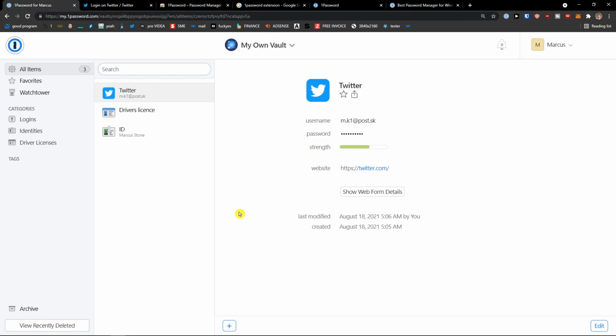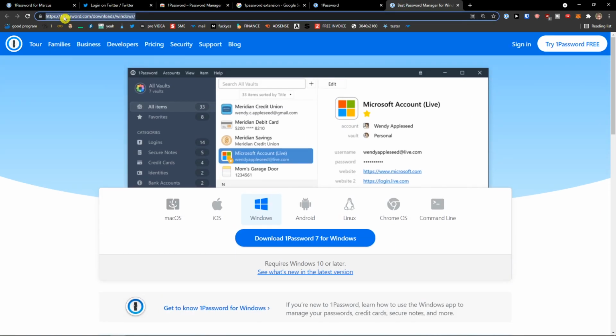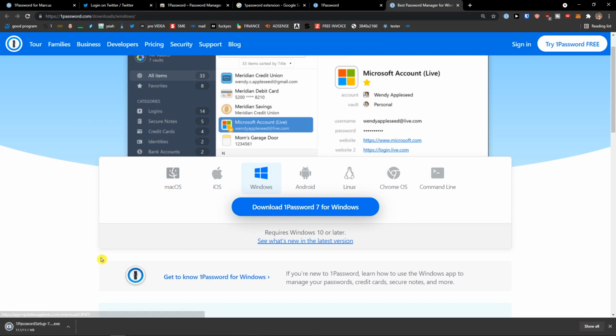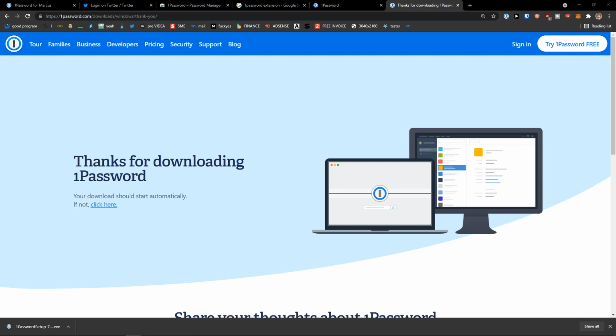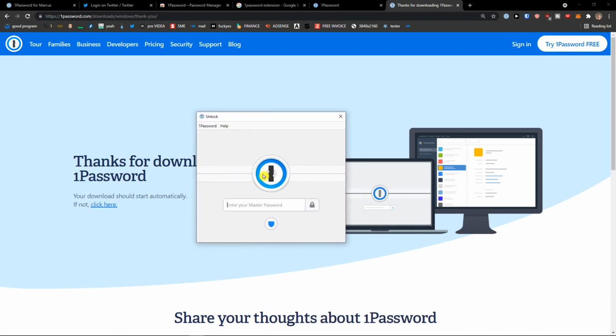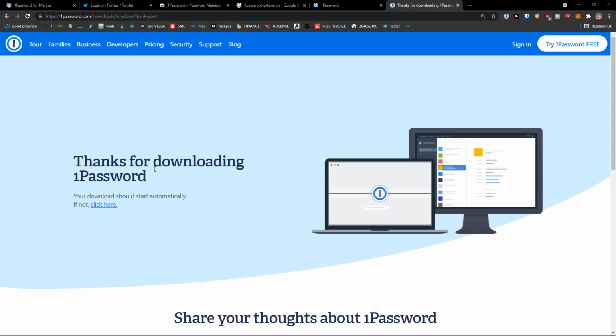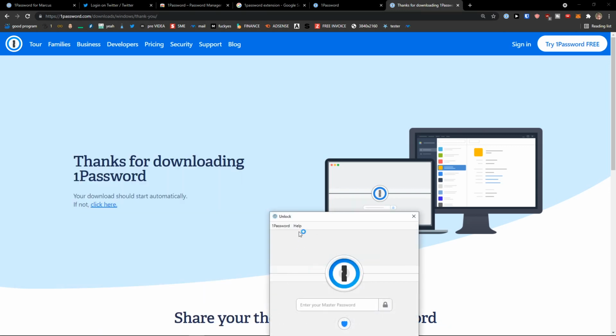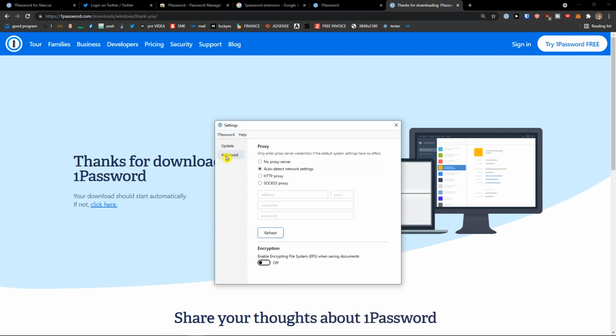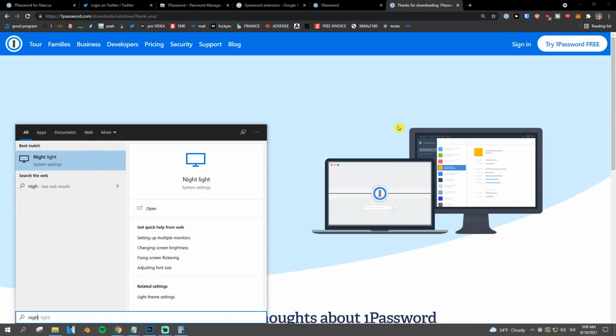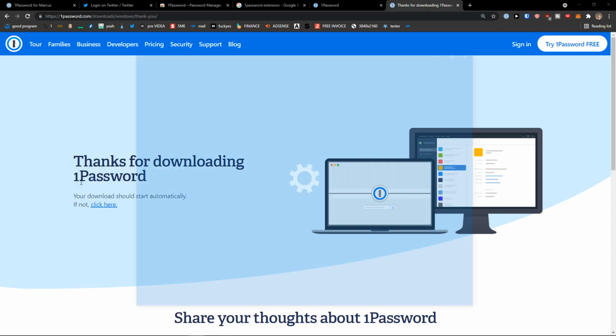Now the next thing you can do is also download it and use it on your computer. So when you come here to the 1Password download, you can download 1Password for Windows. Let me show you how it works. Thanks for downloading 1Password. Run. Yes. And now enter password. Yep, I got backed up a little bit.